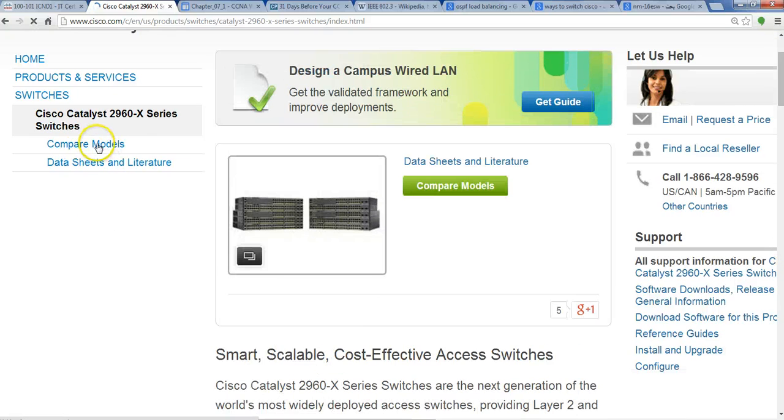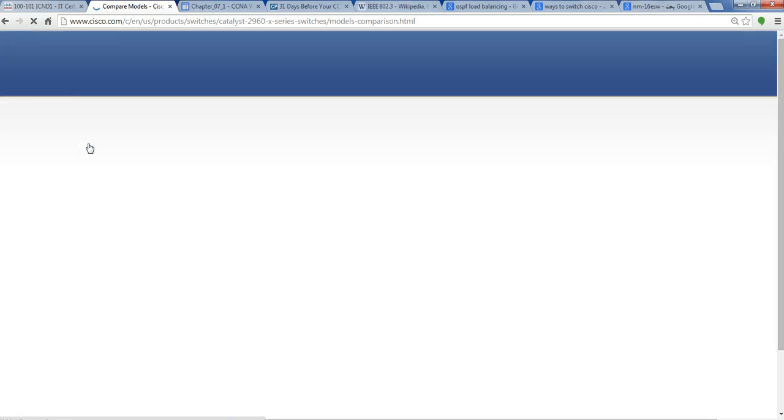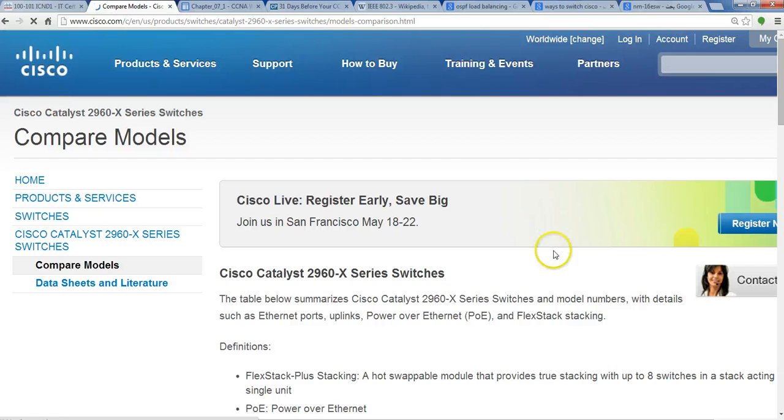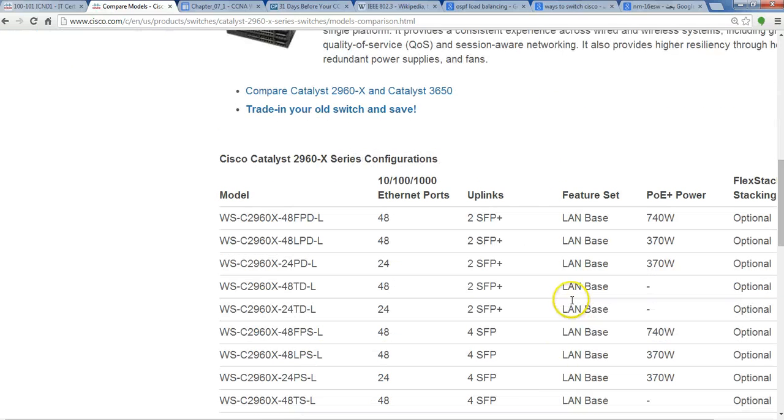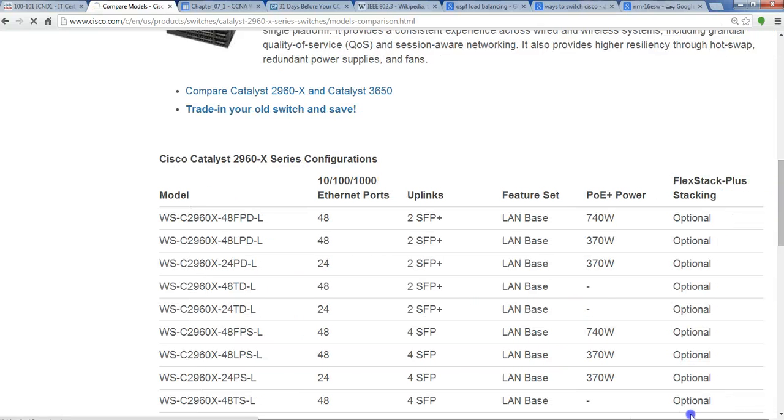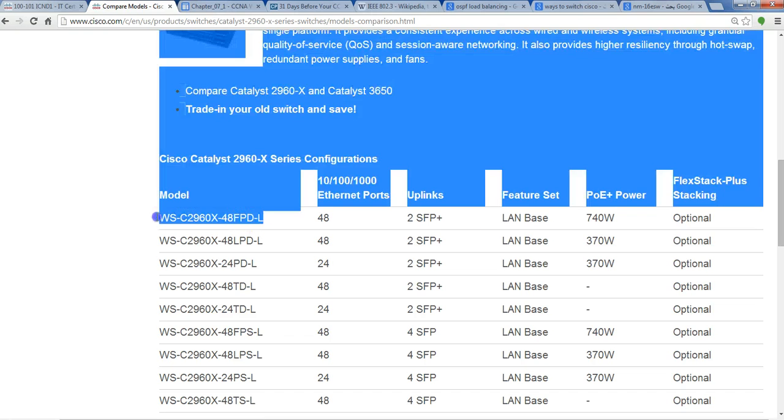So you click on the 2960 link, and then you have to start picking what kind of switch you want. You come to Compare Models. Click on Compare Models, and it'll show you the differences right here. You have to pick when you put your order. For example, you go to CDW and contact their sales representative. He'll ask you for the part number, the model number.